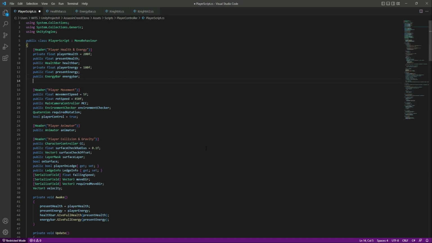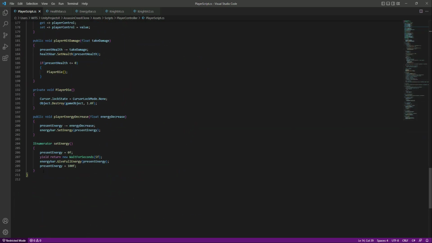After this energy bar, we will add a reference to the damage indicator. So we will say public GameObject damage indicator. Then let's scroll down to the bottom.